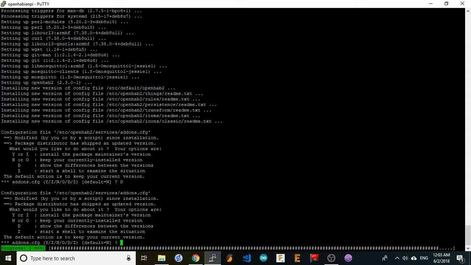Hit Q to get out of the compare. And in this case, I'm going to hit N to keep my currently installed version of the file. If you find there's bigger changes, you probably want to install the package maintainer's version. And for that, you will hit Y. At the end of the installation, you will need to go back into the file and transfer over any changes you've made to your configuration.